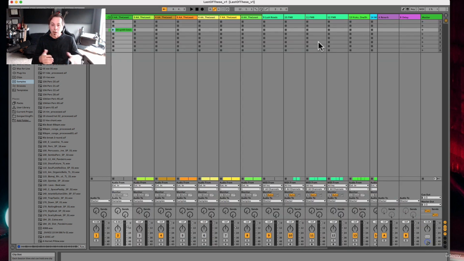Other people work almost exclusively in session view to write everything. And when you get down to performing and you want to do a DJ set, you're going to live here in session view. So they have different purposes, but for the most part, when you're working, you're going to be working in one or the other and not very often using both at the same time.